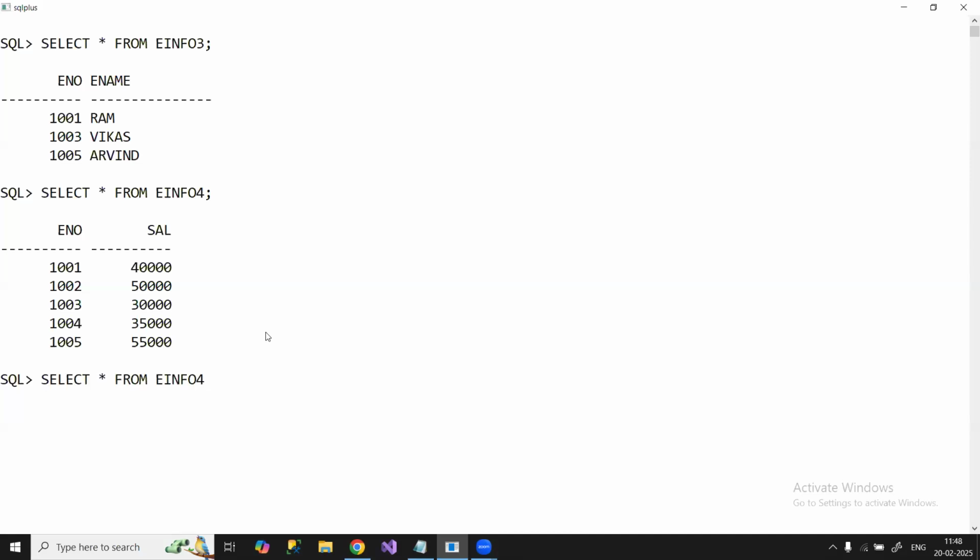Now I'll write the equi join query. Here select E-info 3 dot, E-info 4, I'll give E-info 4 dot ENO because E-info 4 is having 5 records. ENO, E-name, salary from E-info 3, then E-info 4. Here we should not change the order of tables. The first table is small, the second table is bigger. Then first table, second table.